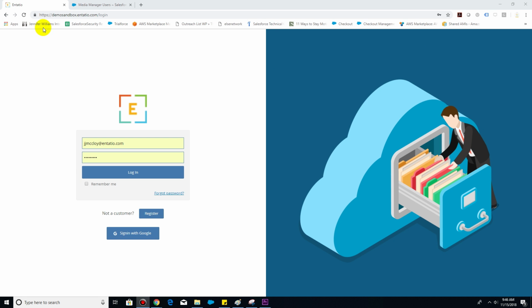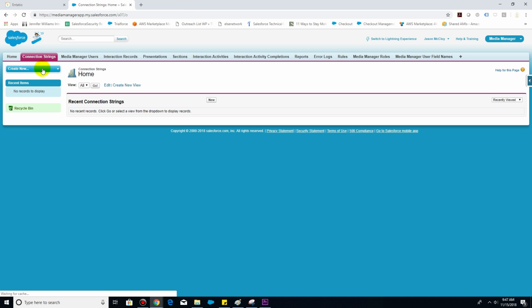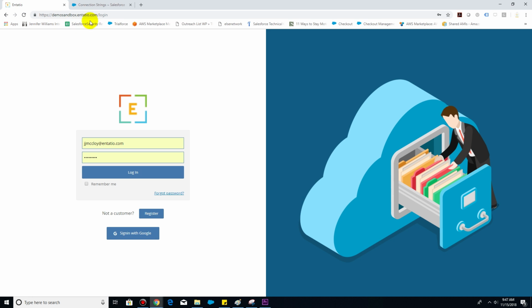So I created a new Entatio here, demo sandbox. I have my Salesforce org with my media manager slash Entatio app already loaded. And I have the integration between the two built. This just takes a couple minutes. That's my demo sandbox.entatio to demo sandbox.entatio.